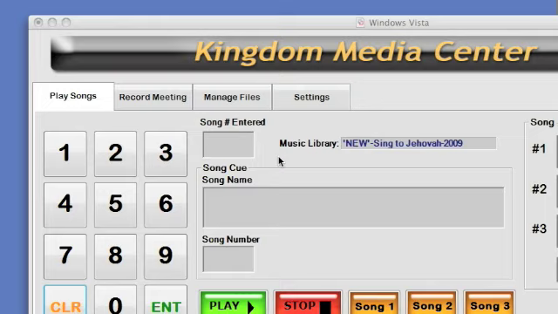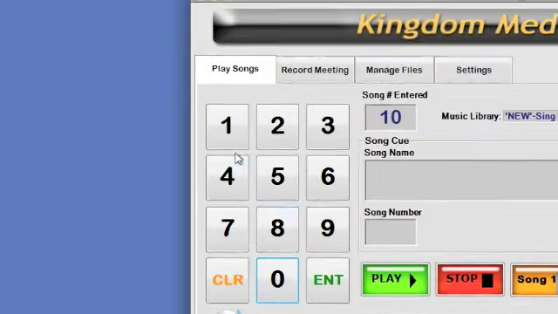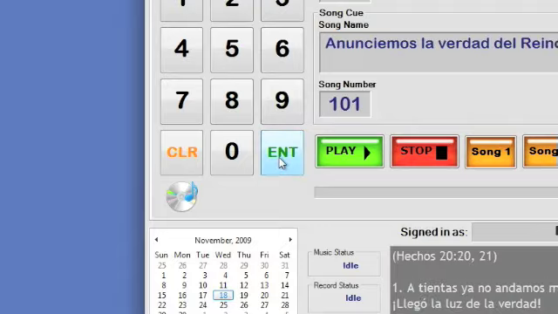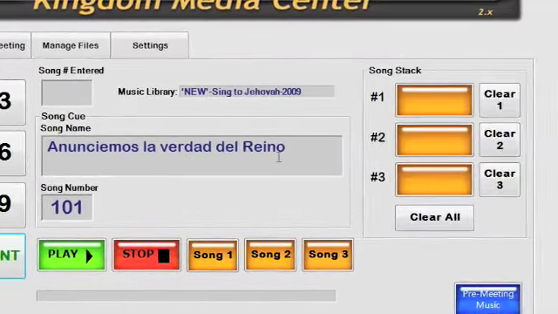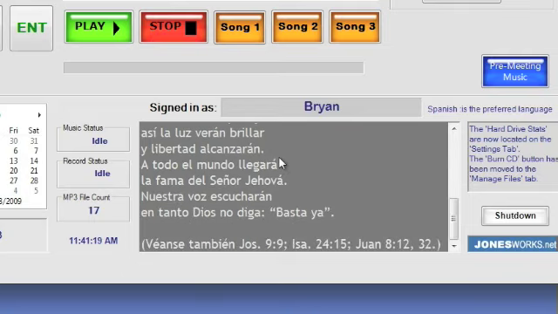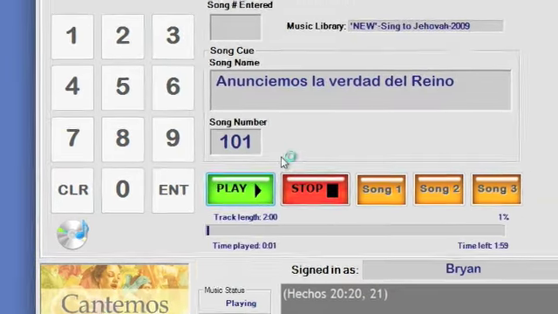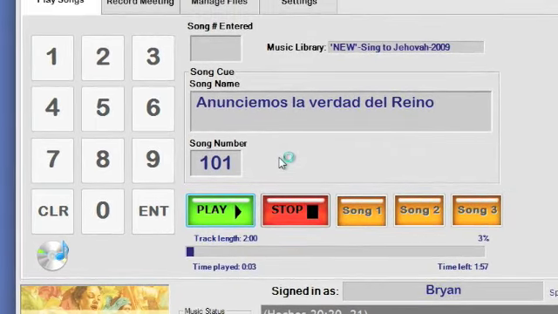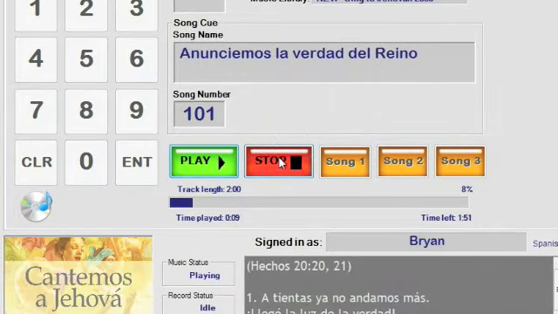Okay, now that we've selected Spanish for the new music library, we can pick song 101, hit enter, and here we see the title in Spanish, and we also see the lyrics in Spanish as well. And then if we hit play, we should hear the same music as with English. Hit stop.